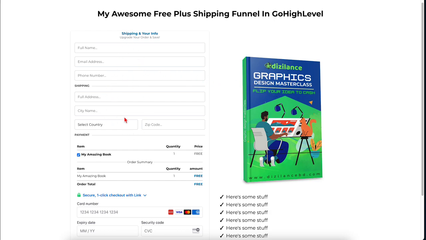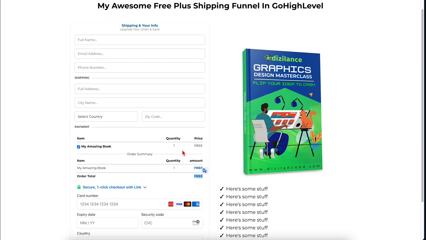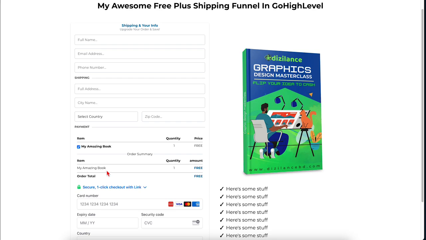Here on this page, I have the order form and the shipping information at the very first step. Once someone lands on the checkout page, they will see the product is free, and the order summary is also showing free. Once they complete their information in the shipping form, the shipping address, and select the country, then if they select the domestic country that you already set, or any other country, that will be considered an international country.